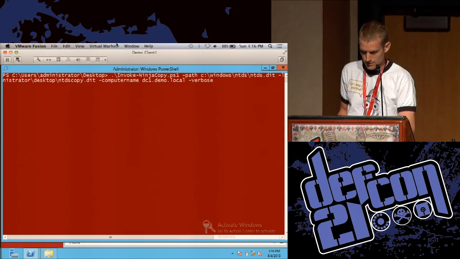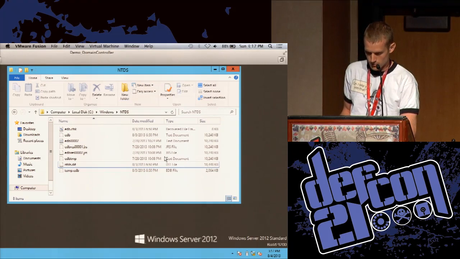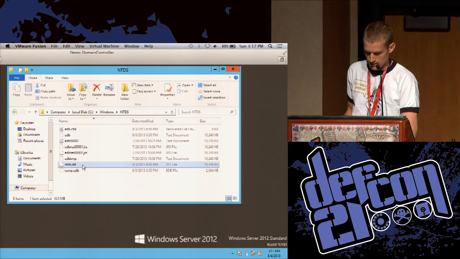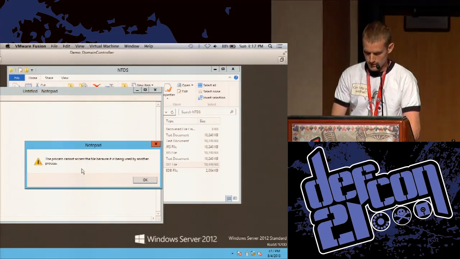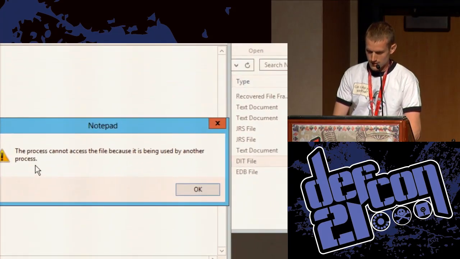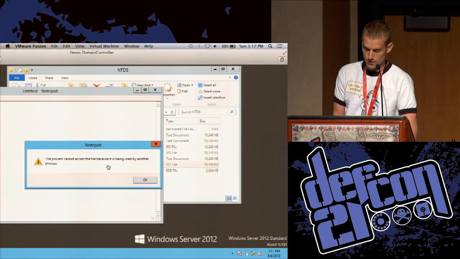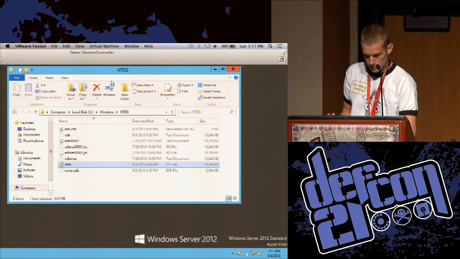So I'll go to the domain controller really quick. All right. Great background. We're on the domain controller. And here's the ntds.dit file. And I'm going to try to open it. Yeah, let's try to open it with Notepad. And we're going to get this error message saying the process cannot access the file because it is being used by another process. So even though I'm domain admin, I can't get this file. Bummer. I really wanted it.